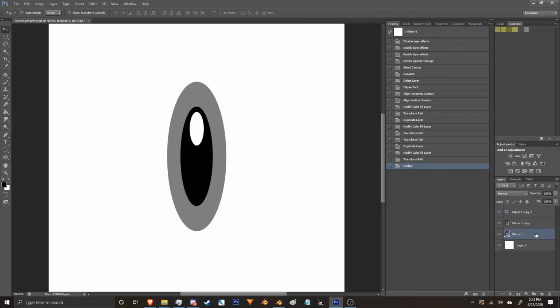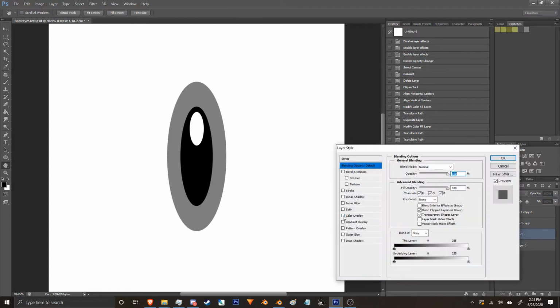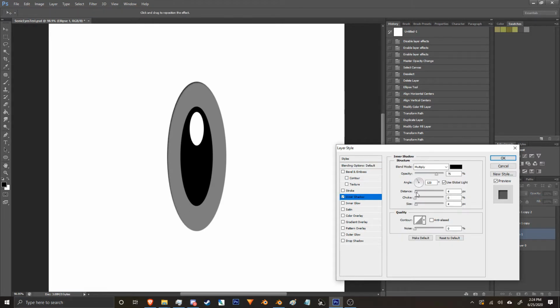What I'm going to do for the iris here is that I am going to add an inner shadow, change the distance to 0, increase the size a bit, also increase the choke. Also want to make sure the opacity is set to full. Just make it so that the outer edge is black and it's sort of going in.